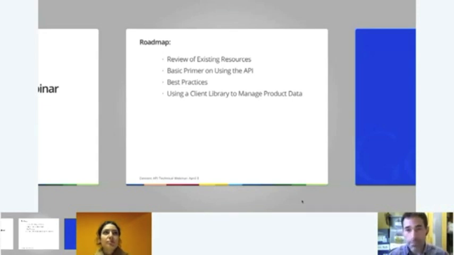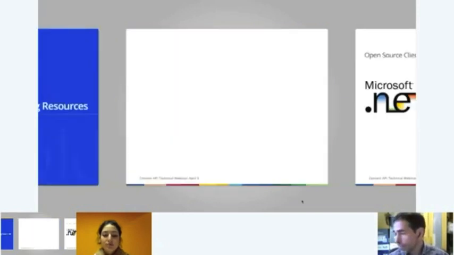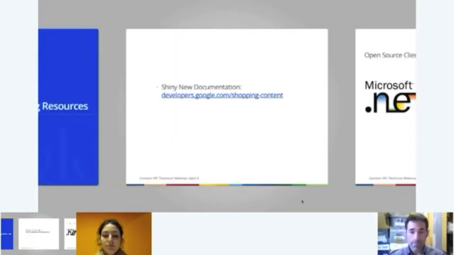So let's get started with a review of existing resources. One thing I want everyone to go look at if they haven't yet is our shiny new documentation. I just completed a migration of both the Content API and Search API for shopping documentation sets to developers.google.com. It's our brand new site for all of developer relations. We were on code.google.com for many years, and now we're on developers.google.com, and it's really awesome. That's where all our docs are. It's your go-to source for any questions you have.